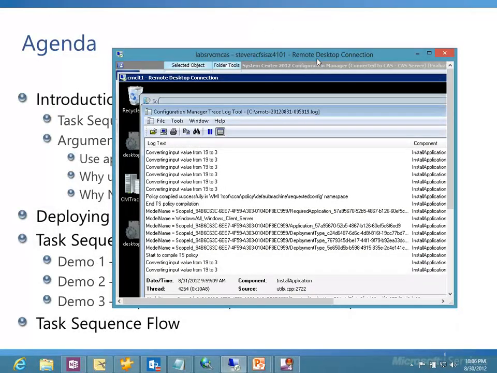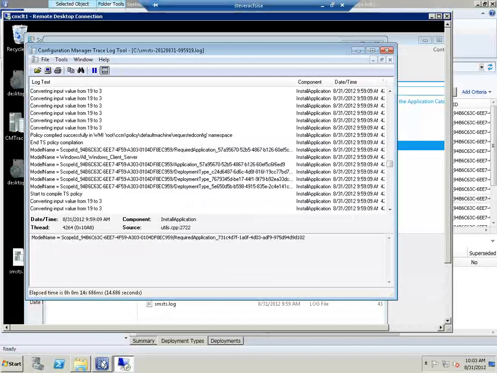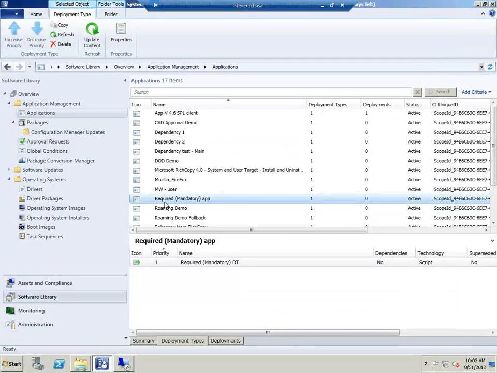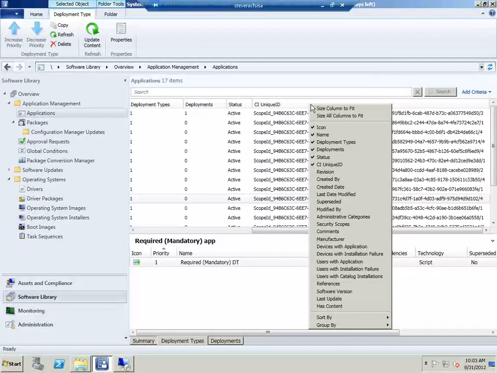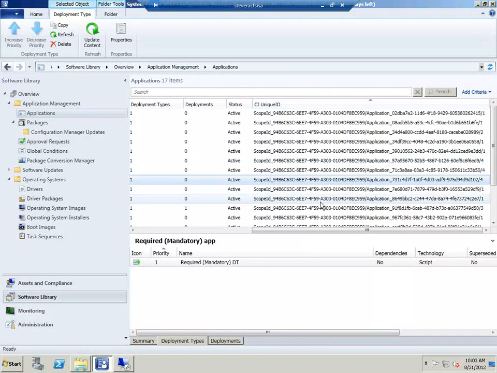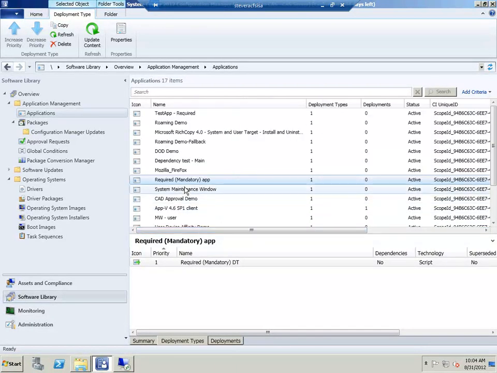So the app we care about in this set of logs is the mandatory app. Well, if you go back here and look at the mandatory app and scroll over, you have to add this column. It's not here in the console by default. You can just right-click up here and add it. Okay. You'll see the ID. So here it is, application underscore 731C4. That's ours.